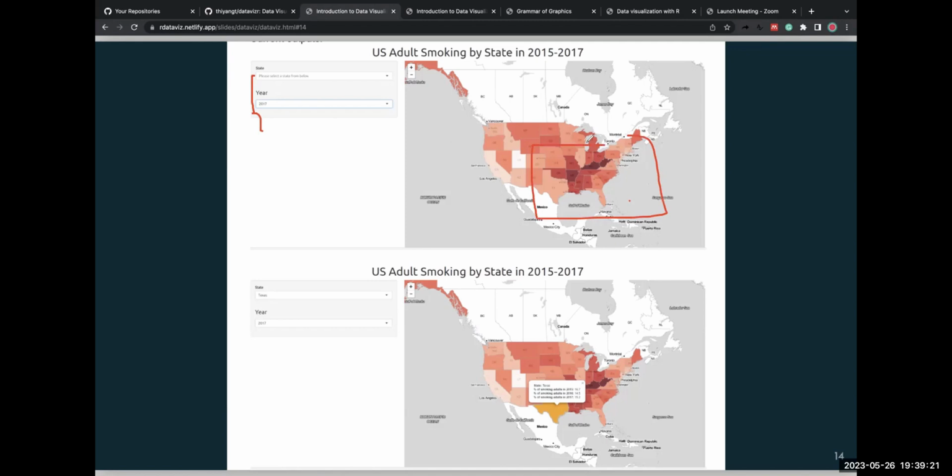If you want, you can enlarge the areas. Here we have the results for 2017. If you want, you can change the year, you can change the states. Likewise, we can navigate, explore, and interact with the plot on our own. So in this case, the data visualization is used for exploratory purposes.